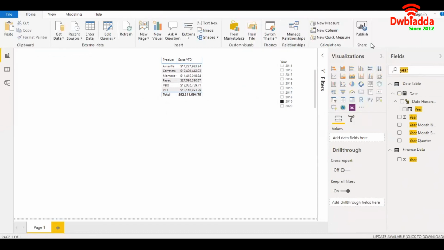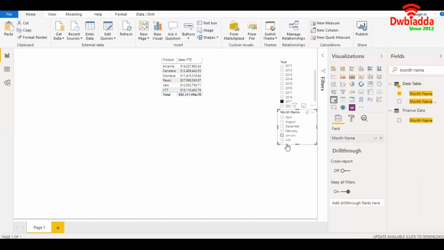Now let's calculate the YTD sales for the chosen month. So I'll type in month name. I pull out month name from the date table and add it as a slicer. Now let's check YTD sales for the month of January. It was this, for February it was this, for March it was this, June, July, and so on and so forth. As you can see, this is very much working and it is giving us the YTD sales for the month that we are choosing.